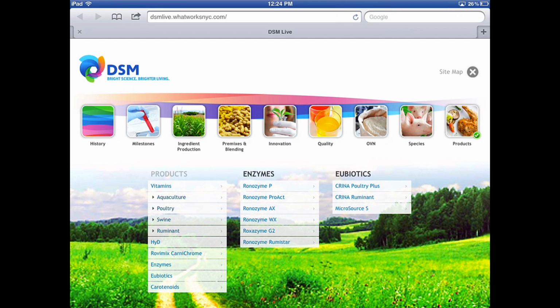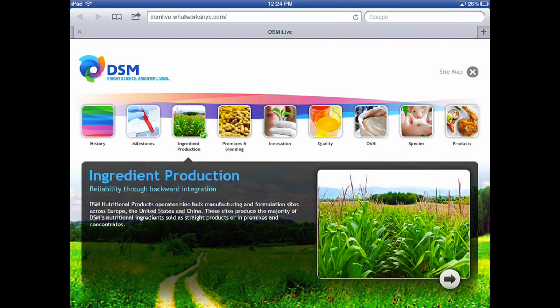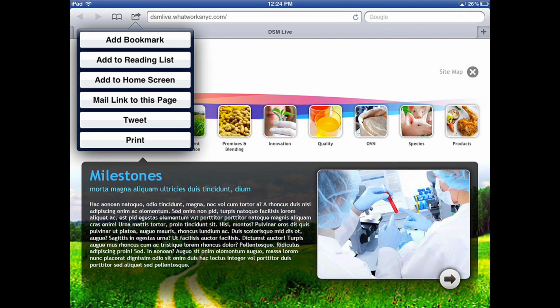So what I'm going to do is go ahead and click on the shortcut key here in Safari, and this is not a special feature, right? By the way, this is all standard. Everything I'm doing here, Safari, the iPad installation, iOS 5, all of this is standard out of the box.